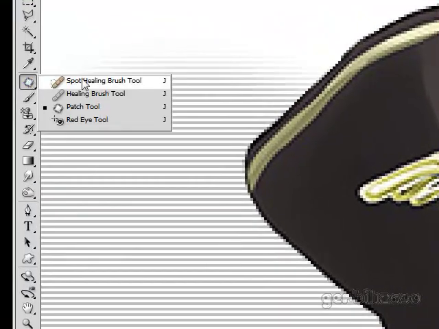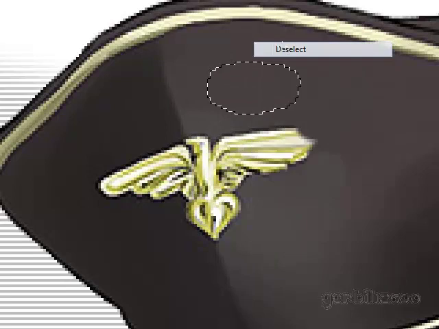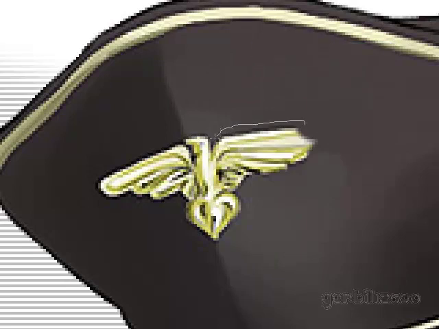It's grouped with the spot healing tool, healing brush tool, patch tool, and red eye removal tool. It should be the J hotkey if you're having trouble finding it. I have it on patch the source. You can patch the destination and whatever you choose, but I'm just going to circle around there, click and drag, and you can put that there. I'm still getting used to this one because I don't use it very often.